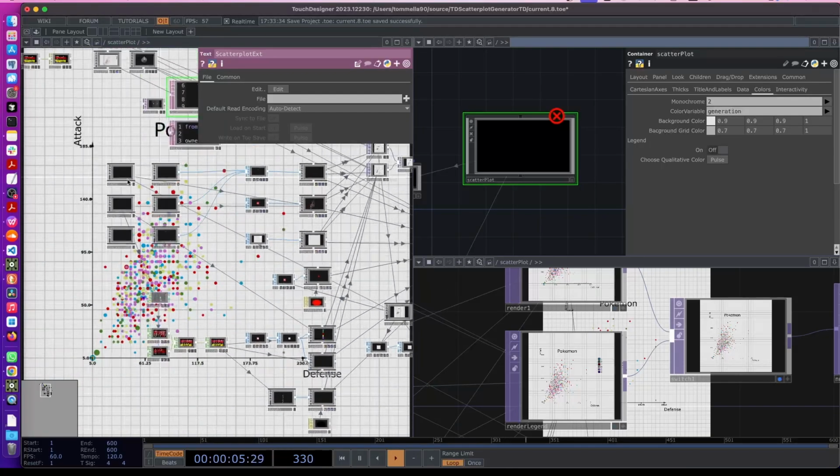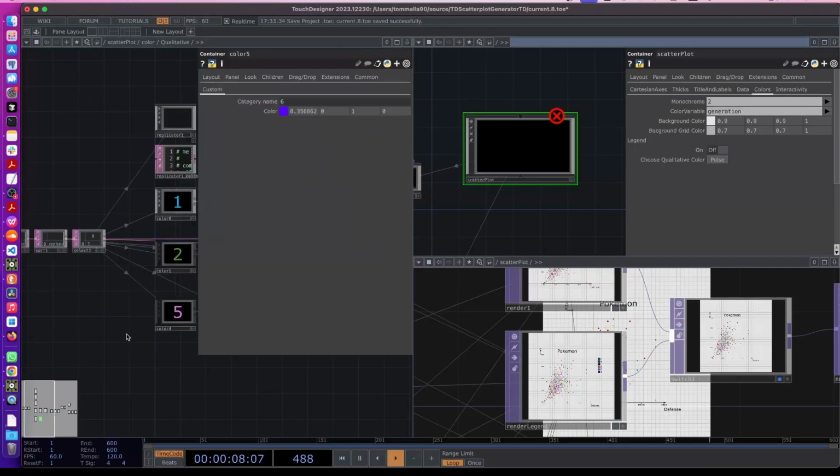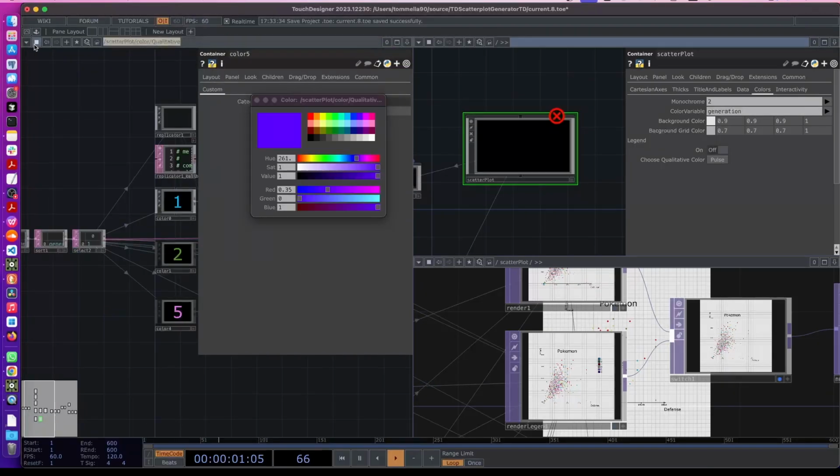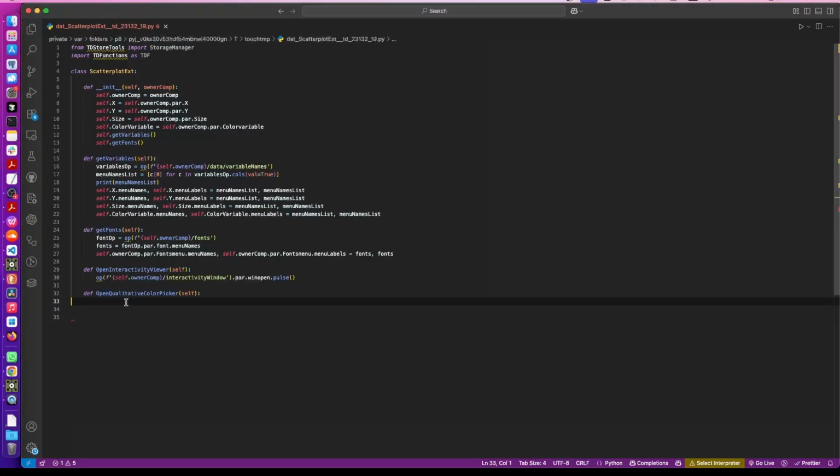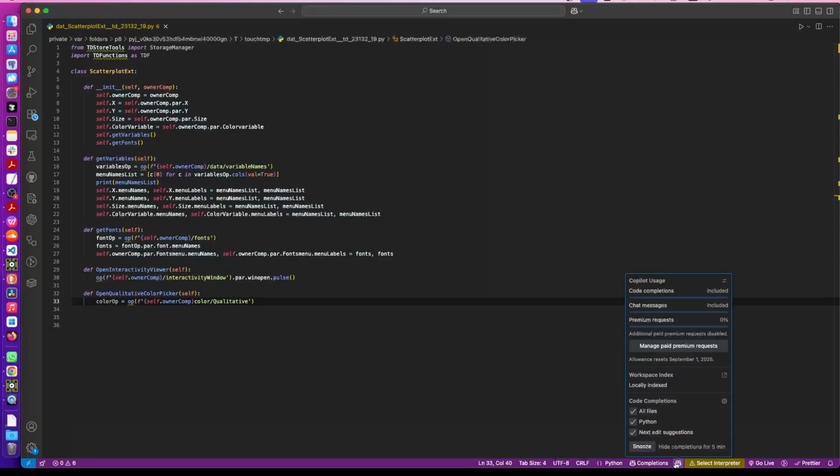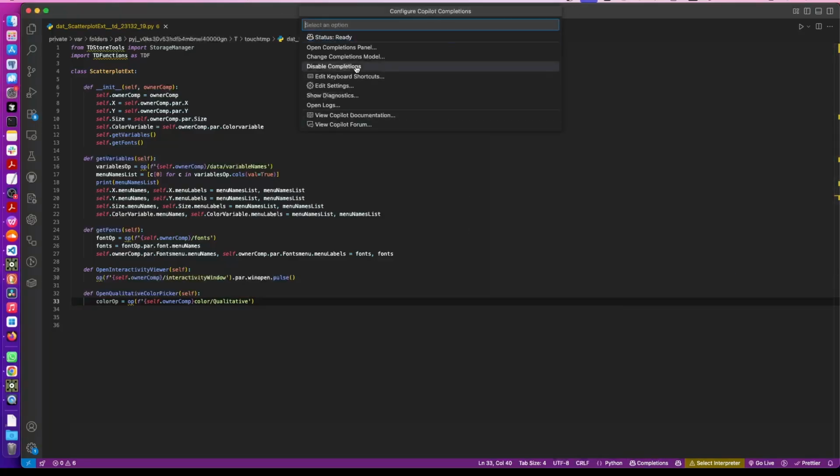So I can go into colors, qualitative, and I can just copy paste this. So it will be color op equals op, and we can paste the path. Now this, if you remember, is also this, so we can call it self owner comp. Let me just for now disable this. Okay.